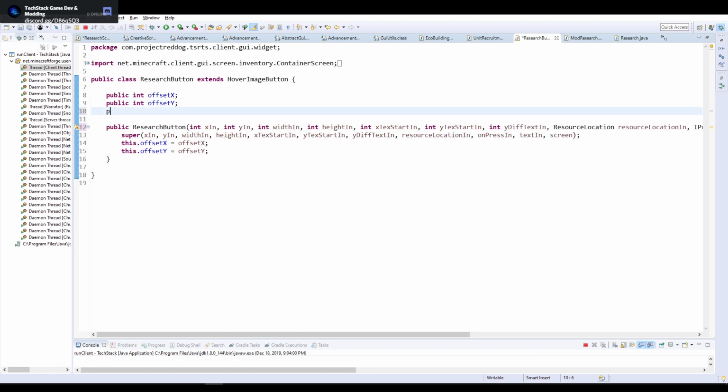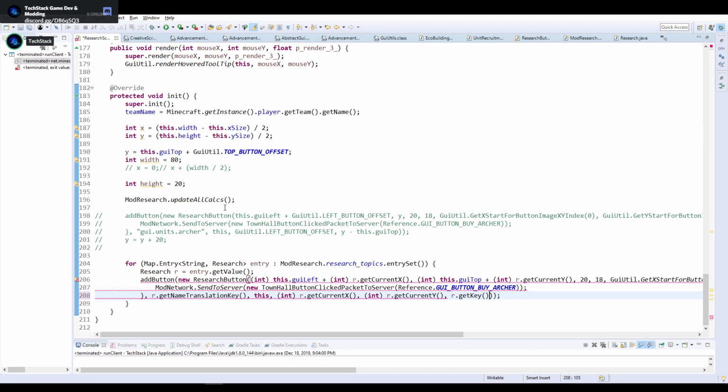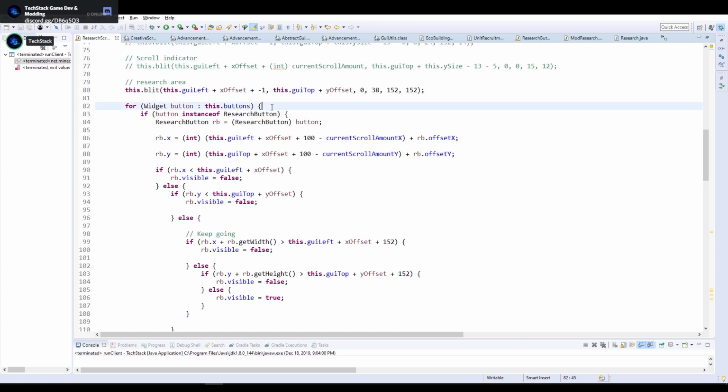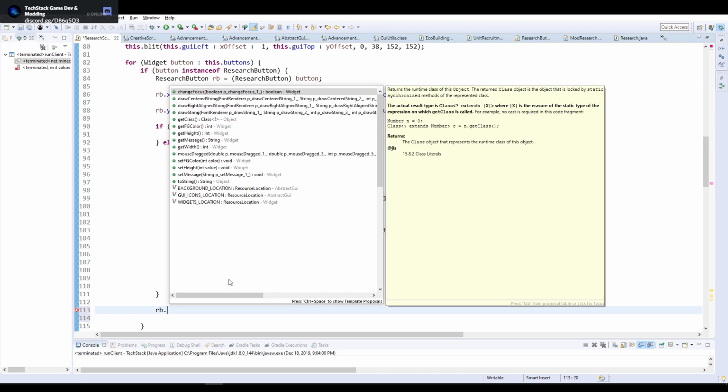Public. Oh my gosh, get on the right home row. String key, this.key equals key. And then back here, we're good to go. As soon as we hit save, yep. Then can we, in this loop, look at the button's key? rb.get that key.